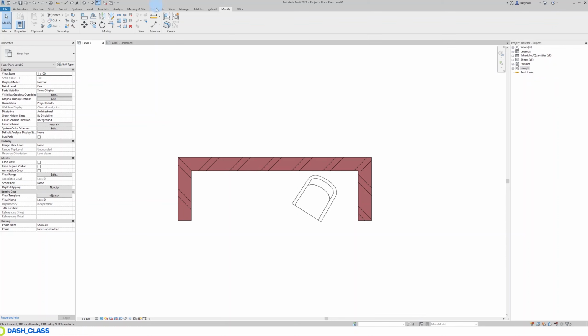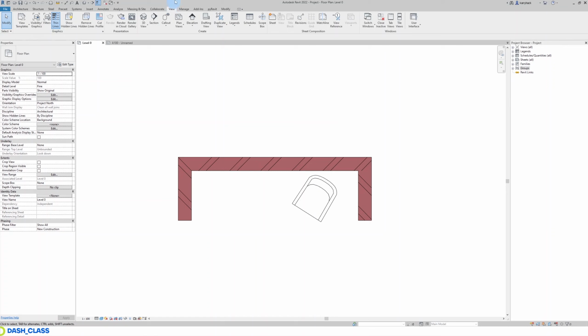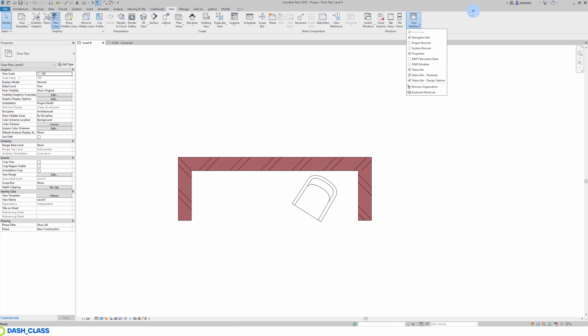Project Browser, just like the Properties window, can be toggled on and off. To do this, you need to go to the View tab and click on User Interface. And here you can enable or disable the Project Browser by clicking on the check mark. So if you need it, go to the View tab and enable it once again. All you need to do is check the box next to the Project Browser line.